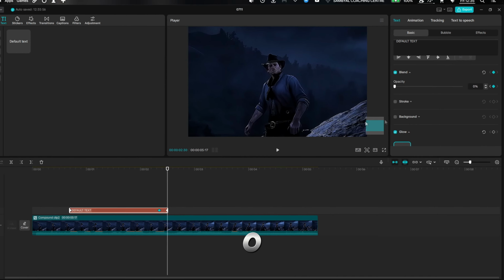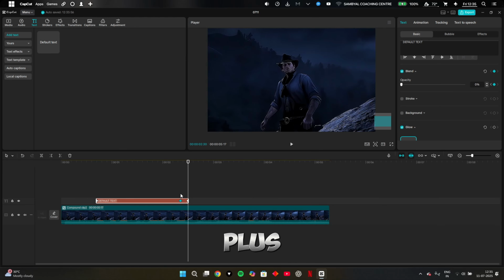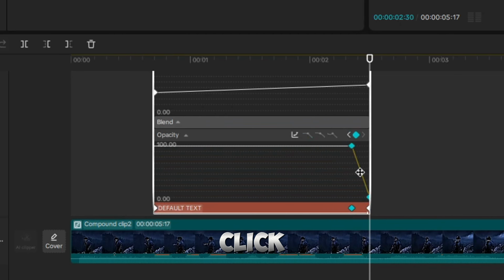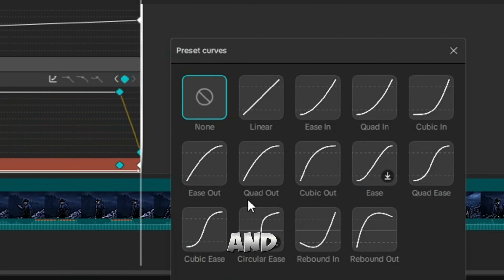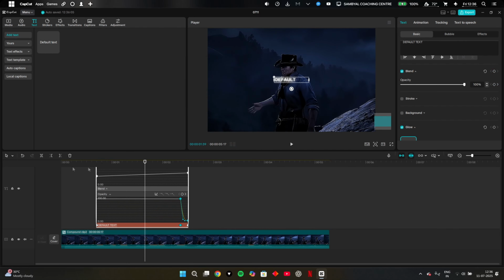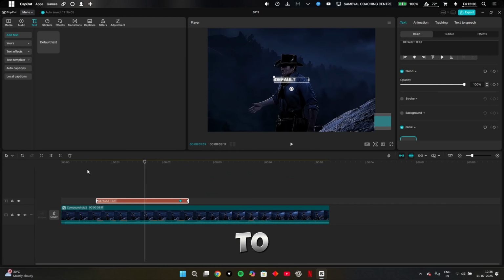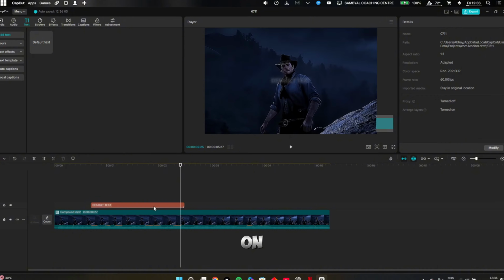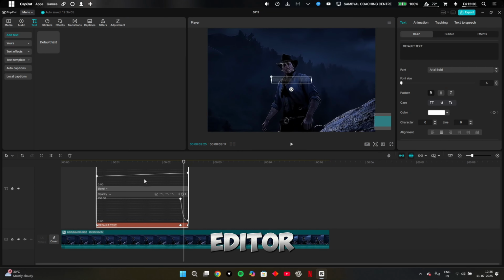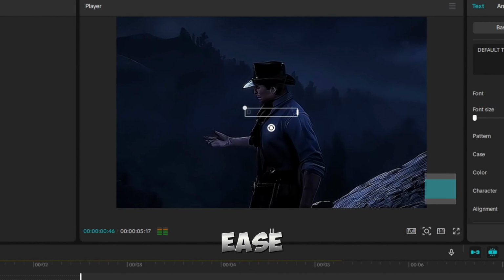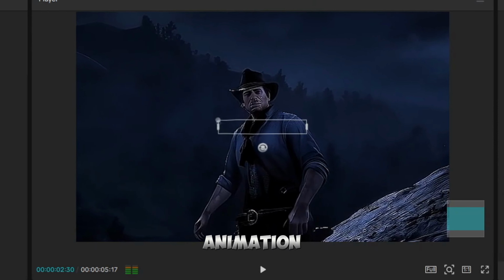blend value to 0. Now press Alt+K to open Graph Editor. Go to the Blend section, right-click on the graph, select Preset, and choose the Cubic Out preset. Press Alt+K again to close the Graph Editor. For a smoother zoom effect on text, we need to open the Graph Editor again. Go to the Scale section, right-click on the graph and select Ease In. Now we have a perfect animation.